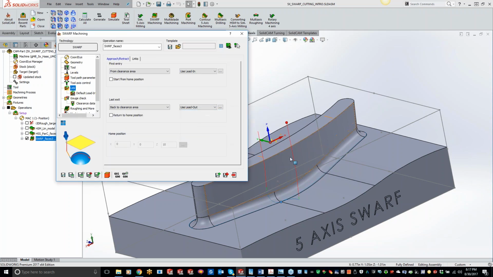Because now we're not starting right on the material, we're swooping in and going around. So we're coming down, coming up to the wall, going around, coming out, and then it's actually coming up at an angle and off that part.